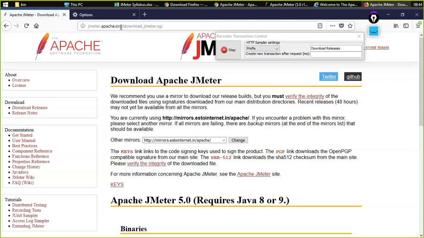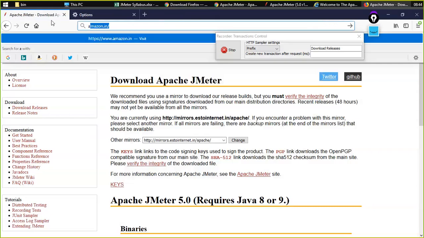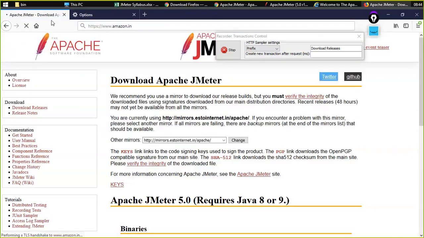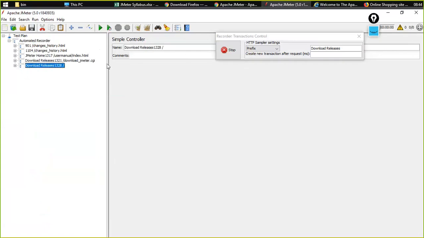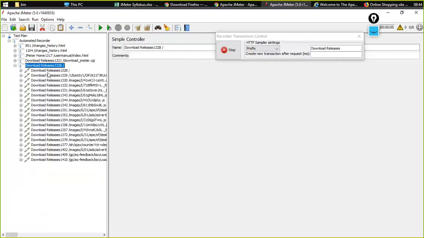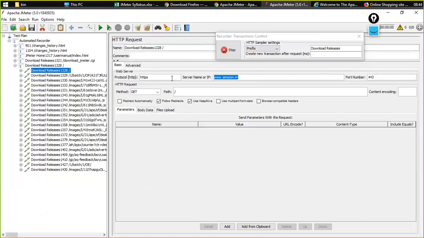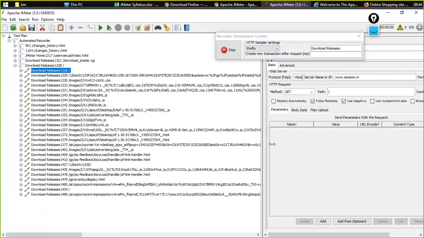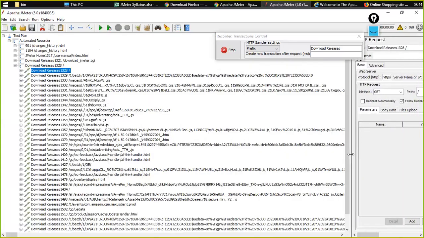Now all you have to do is request an HTTPS page. For example, we will be requesting a page, say amazon.in. As you can see, this is an HTTPS request. This request is getting opened, and over here the request is getting recorded as well. Over here you can see amazon.in HTTPS, right? So we are actually recording the things. Now it is recording a few files.